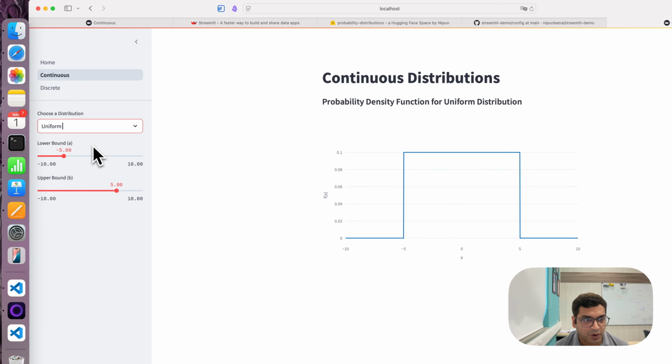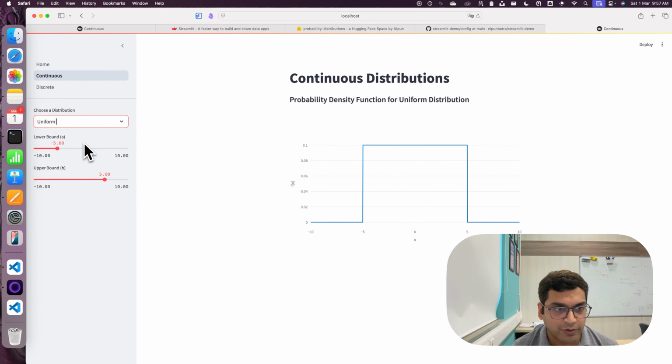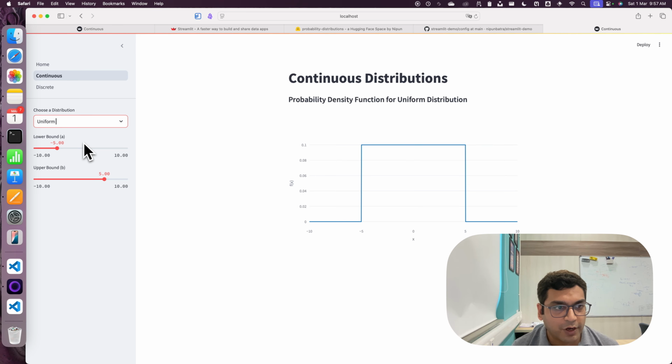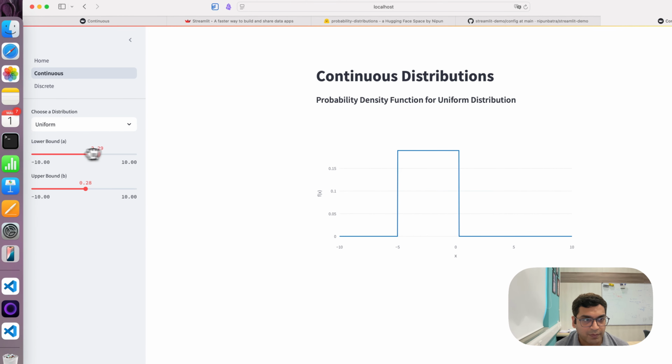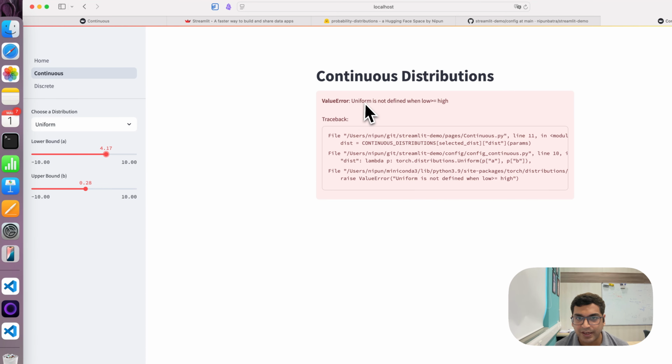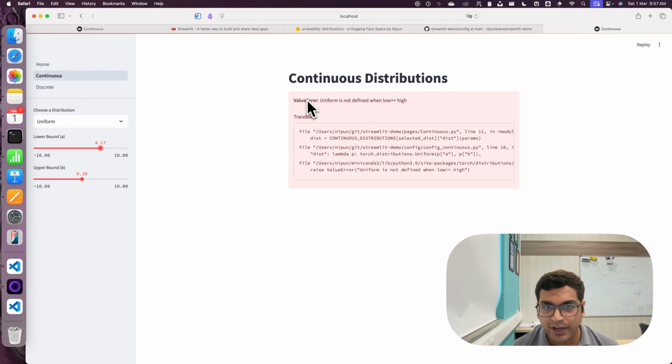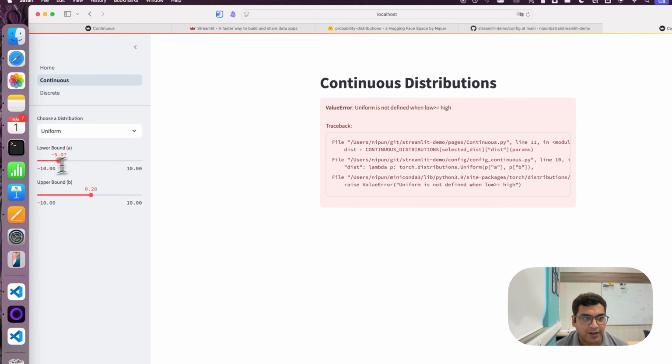I'll also leave a small exercise for the viewers to try and figure out and submit a pull request to address that if needed. So let me reduce the lower bound. Let me make the upper bound greater than that. You can see that I get a value error. So ideally, we do not want this kind of an error. We should have a better way of either not allowing these values or giving a better error message.